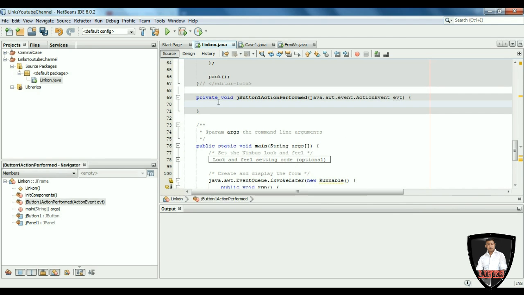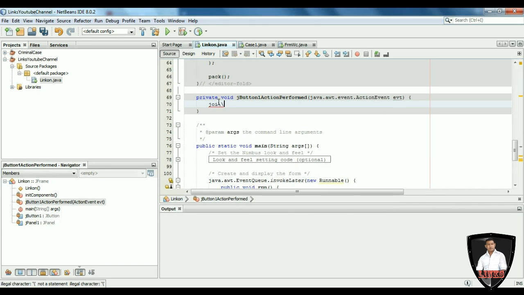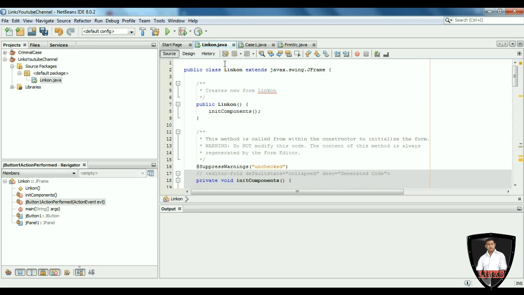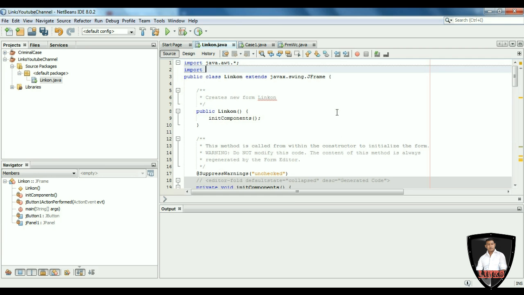Now see, we can't see any suggestion for JOptionPane. We need JOptionPane. Okay, so no suggestion. Now we have to import these packages. For example, import java.awt. Import java.awt.event.ActionEvent.